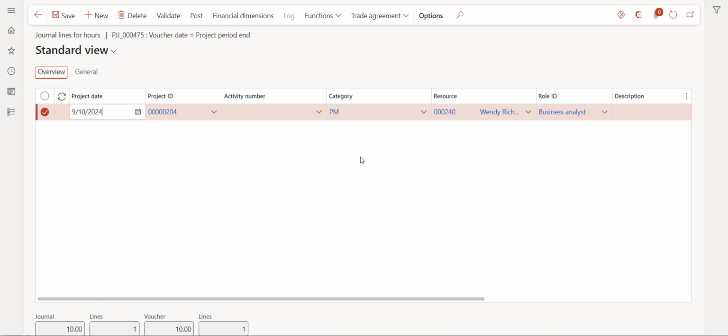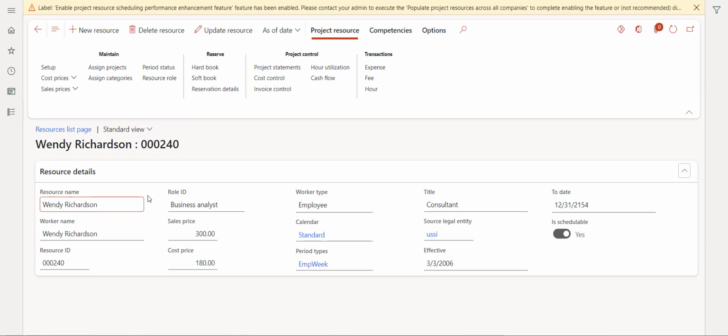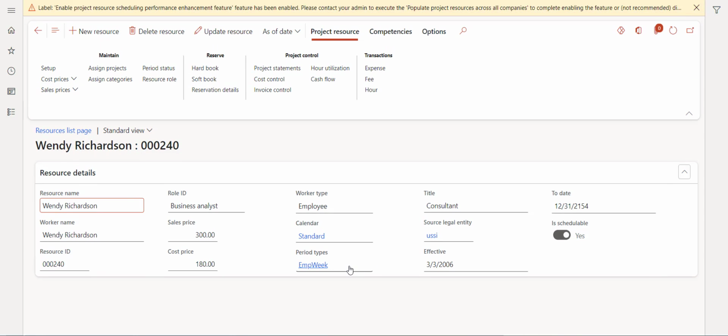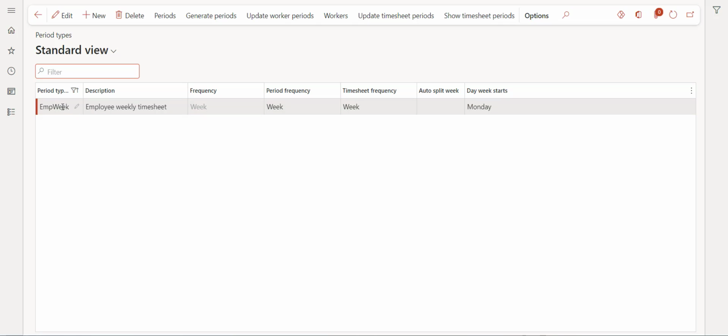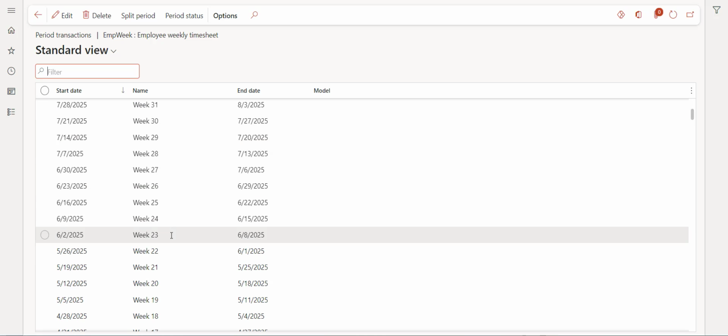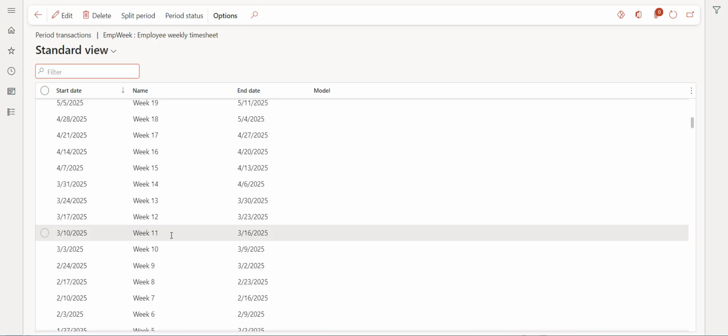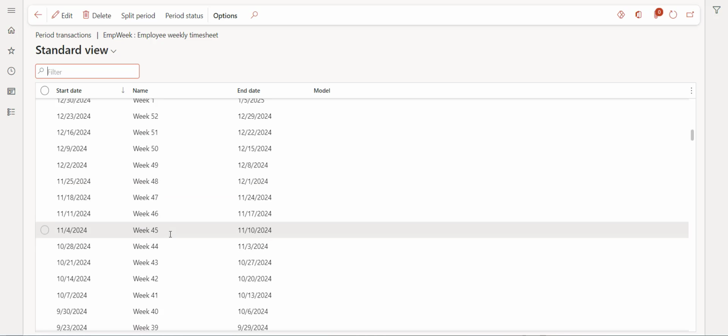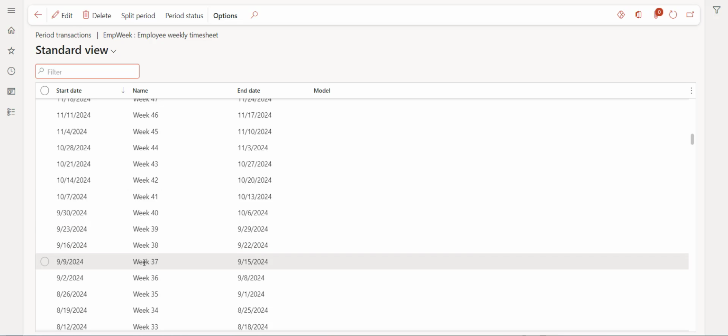So now we will click on this resource ID, which brings me to the profile. And then there's a field called period types, right? So for this resource, the timesheet or our transactions are based on the employee weekly period type. And then within this period type, I'm going to check what are the generated periods. From there, we'll be able to know what's the end date of this period, right? So now I'll scroll down to stay in 2024 and then find this week period, week 37.